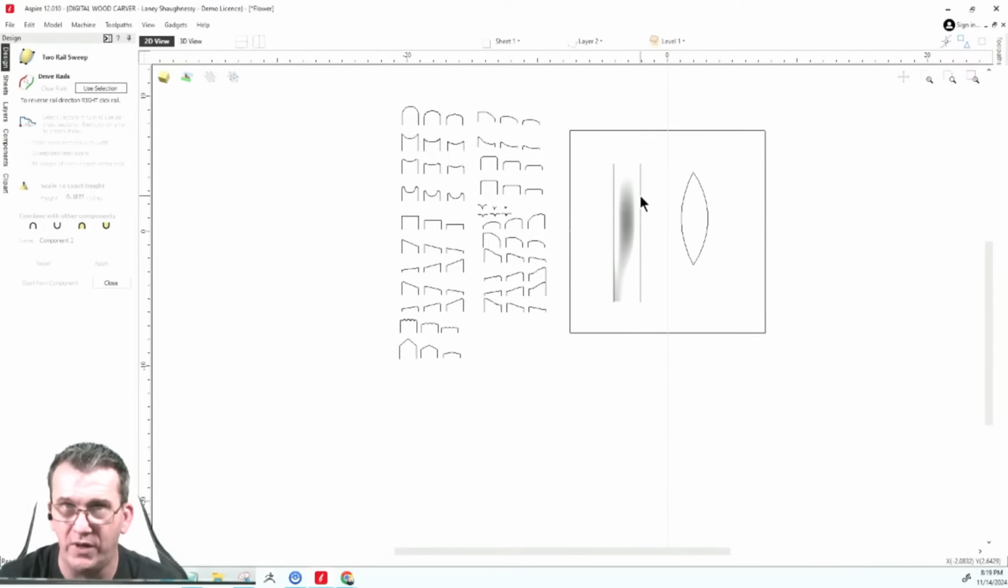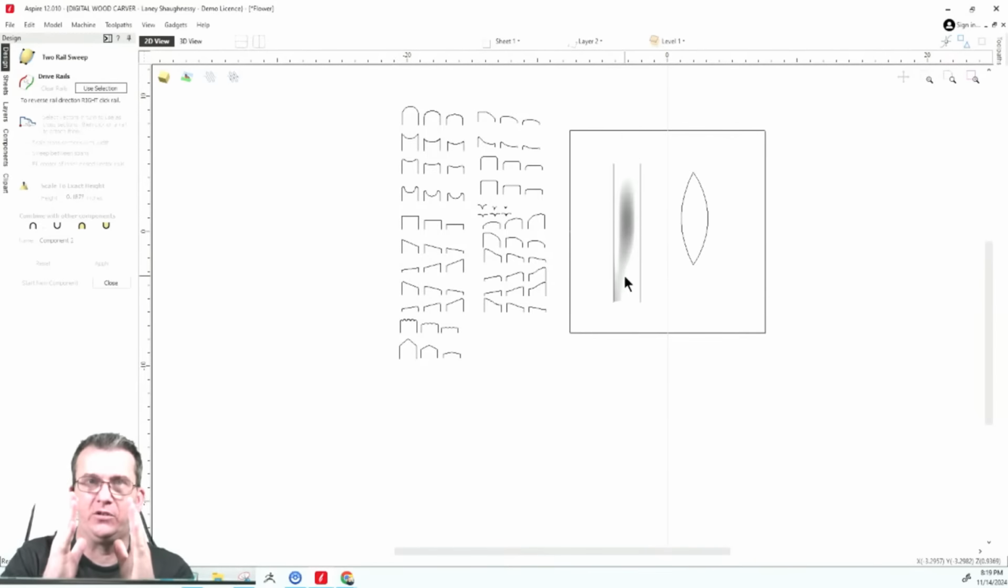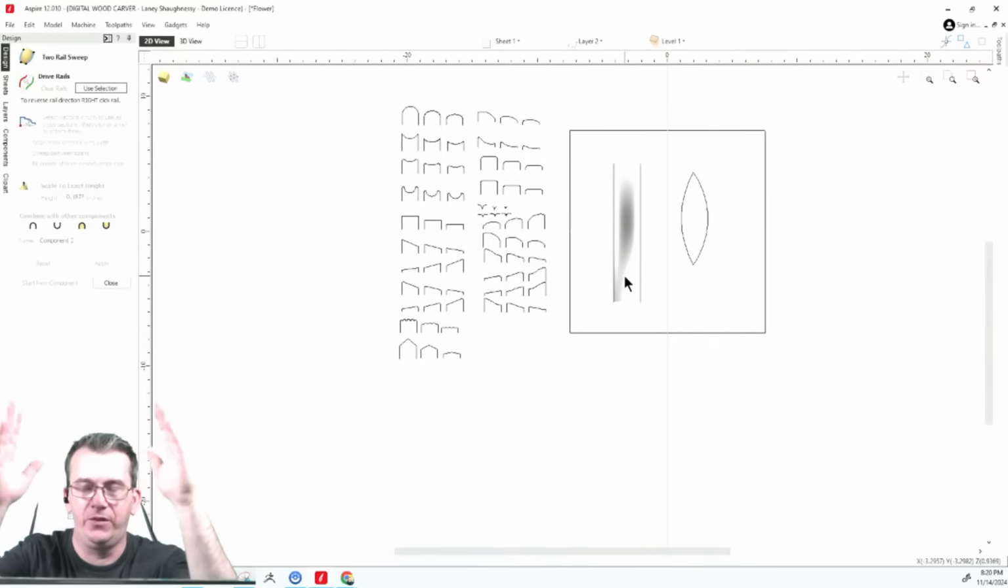We're sweeping between 2 rails, 2 lines, 2 paths, line, arc, curve, whatever it may be. And we are sweeping a profiled shape between them. And the lines don't have to be straight. They could be spread apart. They could be like waves and things where they go in and out from each other.